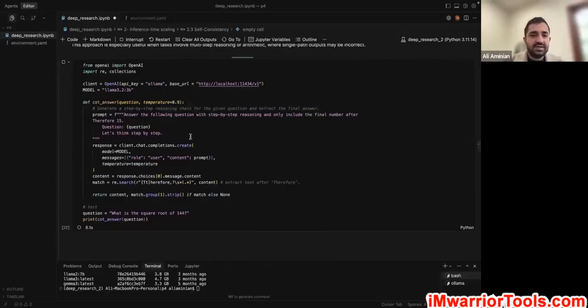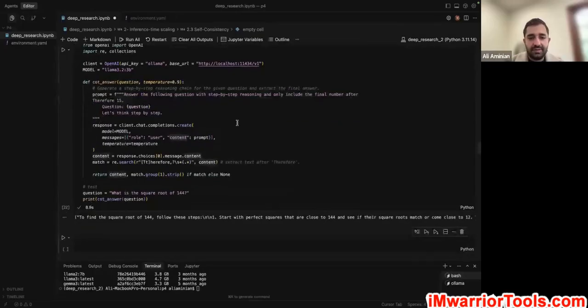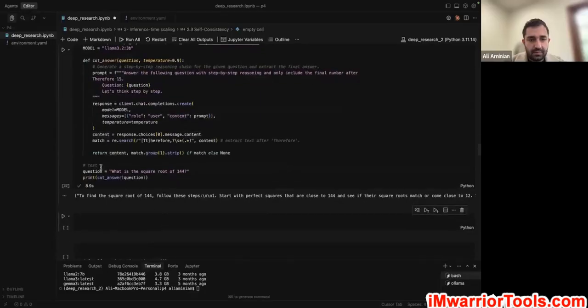The main point of this exercise is just to understand the implementation of self-consistency. Whether the model gets it correct or not, that's not the point. The important part is how self-consistency can really be implemented in practice, and what it means when we say models are thinking. All right, so we have the output here.